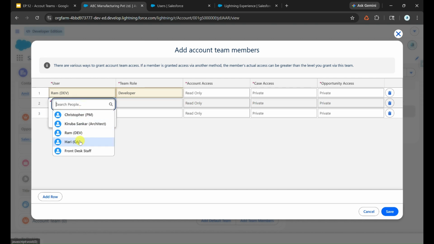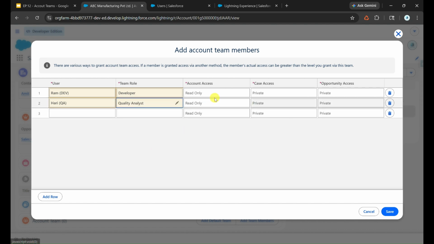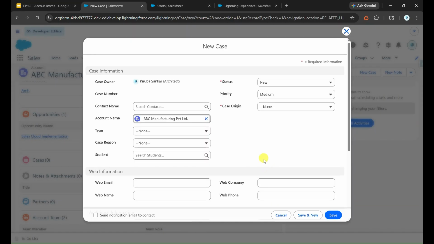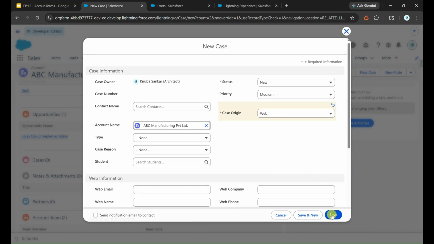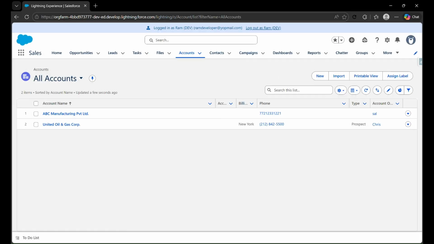And for the QA, let me define the role. Let's say for the QA, I'm giving access to the case object. Let's say public read write, and I am saving it. Awesome. Now let me create one case. I'll tell you why later. So let me quickly create one case. Now let me go back to the Edge browser where I have logged in as a developer. And now you can see this user gained access to this particular account record.